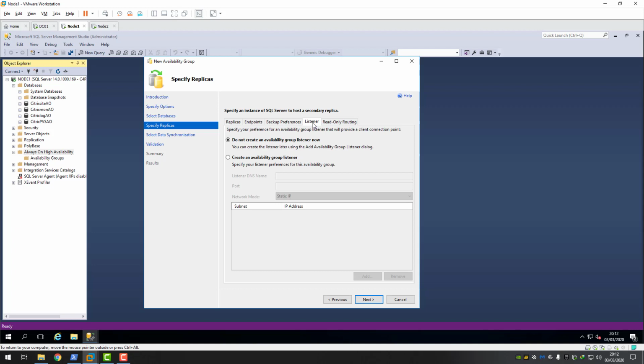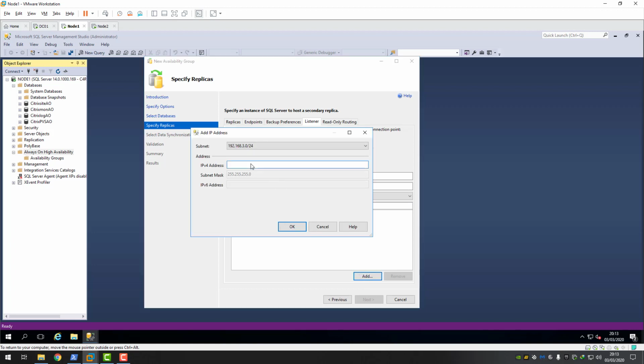So we're going to create a new listener. If we click on Create an Availability Group Listener, we need to give it a name. So I'm going to type in the listener name: Citrix Always On AG 1912. The port is going to be 1433, which is the default SQL port. I'm going to give it a static IP, and then I'm going to give it an IP address.